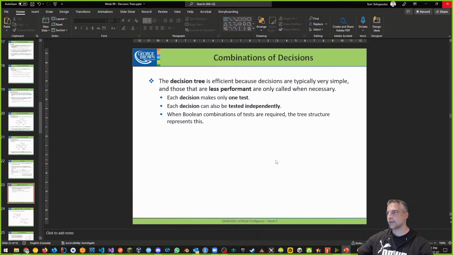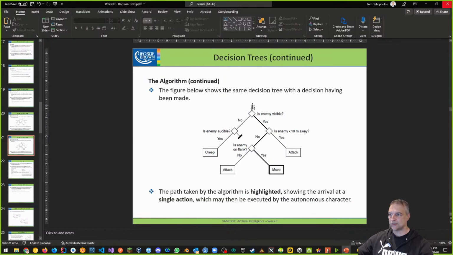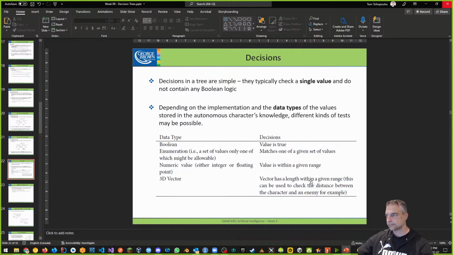Very quick decision making. Each decision makes only one test at the end of the day, because of each decision level, if you think about what we talked about before. This is the first decision level. Is the enemy visible or not? This is the second decision level. This is the third decision level. Each one of these little diamonds represents a decision, right? What am I going to do next? One decision may lead to another decision, and so on, and finally to a final action.